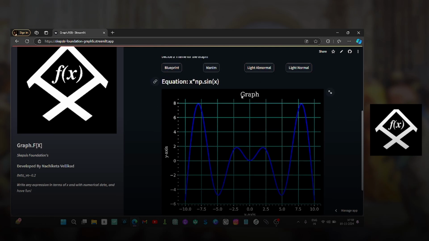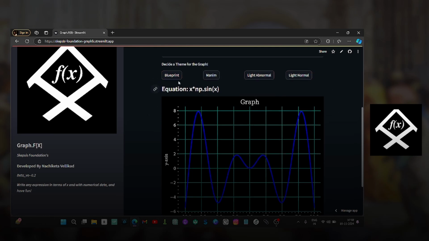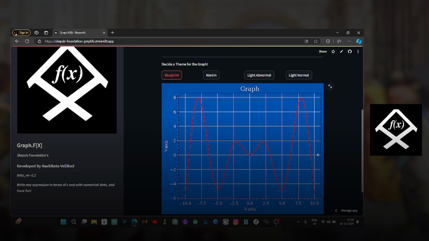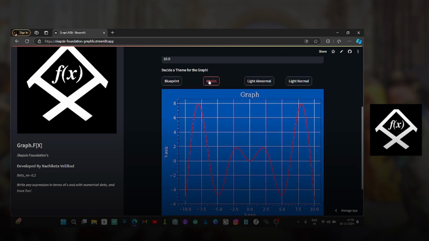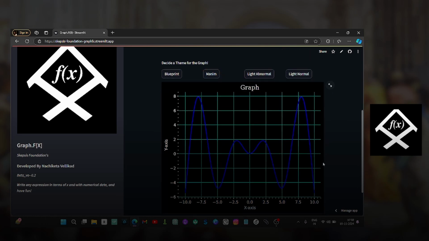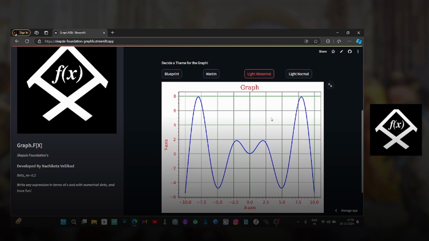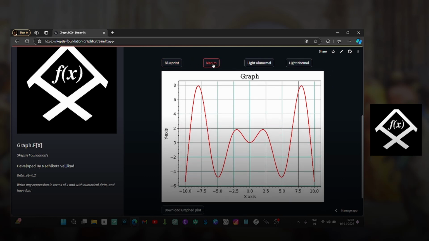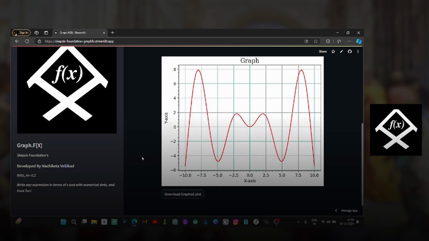And these are just the themes that I kept. One is called blueprint, and it gives you a theme like a blueprint. Another is manim, and this is actually my main inspiration. Three Blue One Brown is the main inspiration for this whole project. Then we have light abnormal, which looks like this, and light normal, which looks like this. So those are the four themes available.